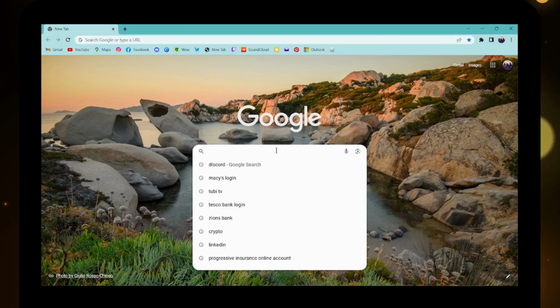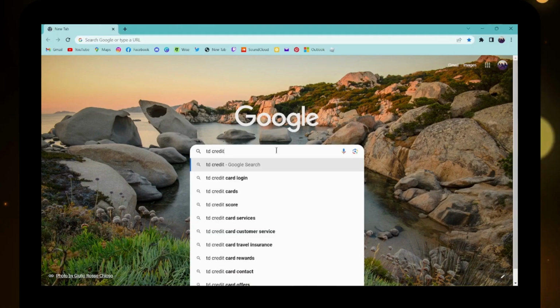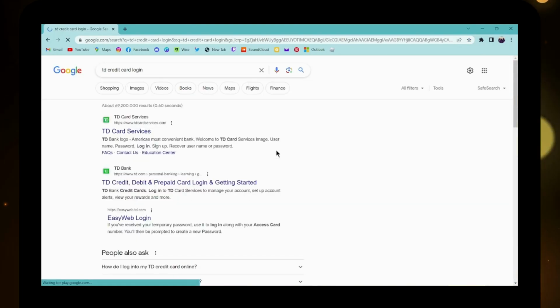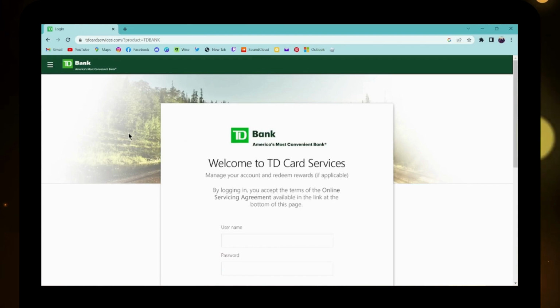Now in the search bar you have to search for TD credit card login, and now you will have www.tdcardservices.com on the first search. You can click on that and it will directly take you to the login page.